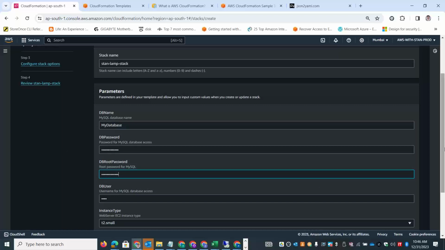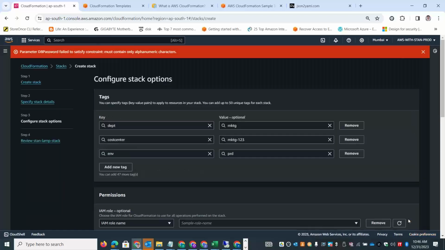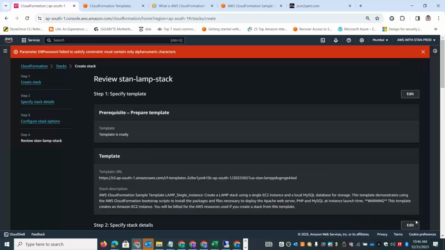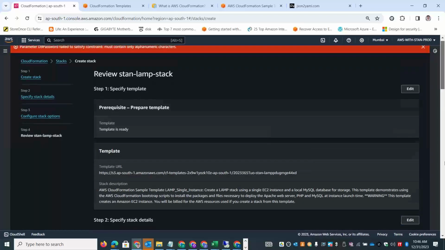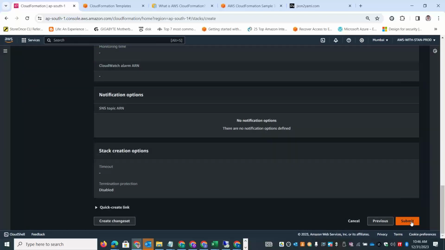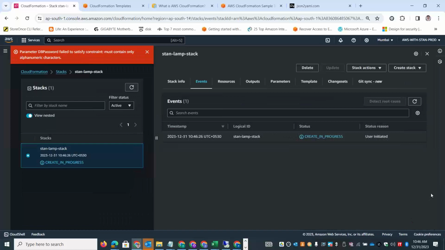Okay, so let me change the password. So it gives you the error there only. Okay, so let me try to give next, then see if the error goes off. Yeah, so it has succeeded now. So whenever you are giving password, don't give anything beyond alphanumeric.